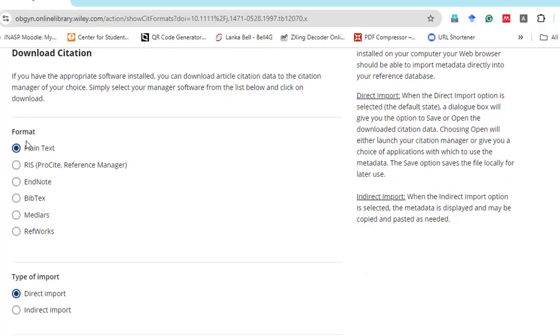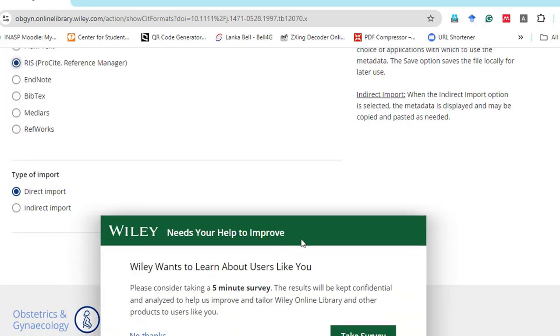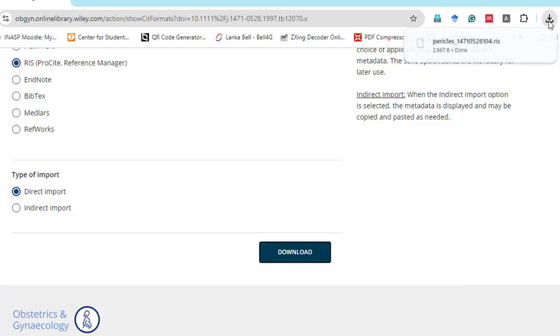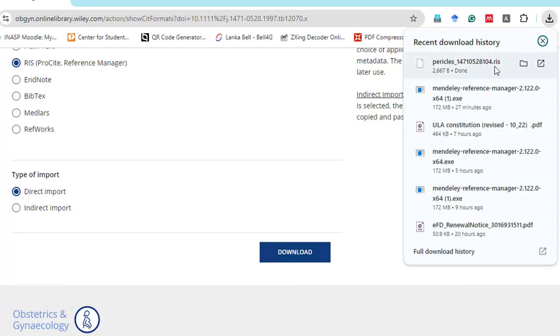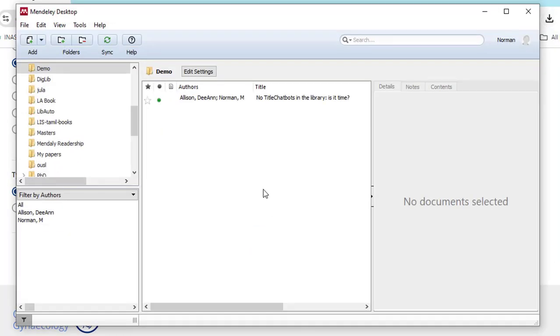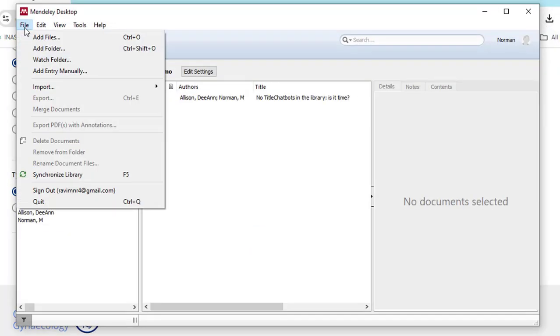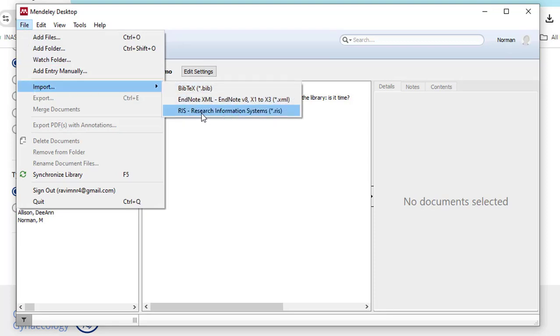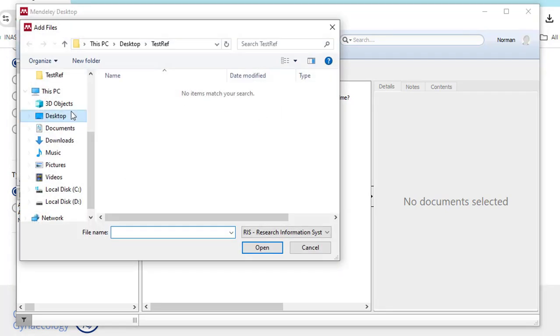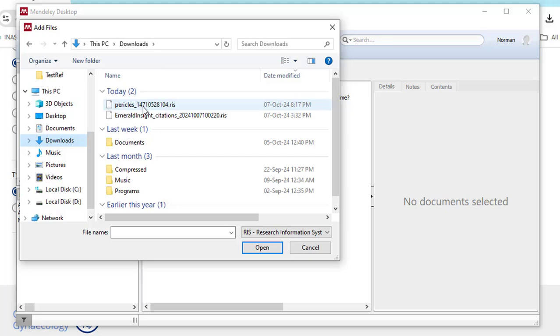Then it will ask what is the format. So you know we need RIS format, that is for the reference manager. So you click the RIS format, then you download. Now you can see a file with the extension called RIS downloaded. Now we'll go to the Mendeley software, then go to file, then import, then choose RIS format, research information system format, then go to the download folder and choose the right file and open.